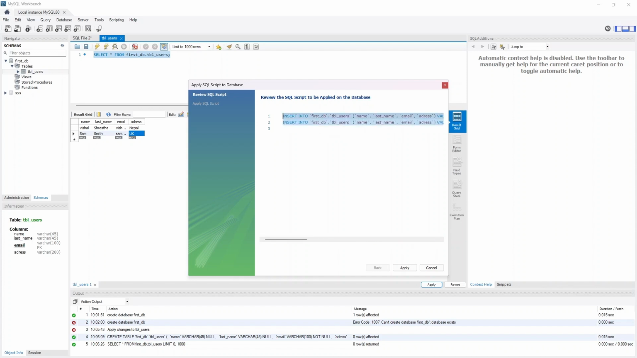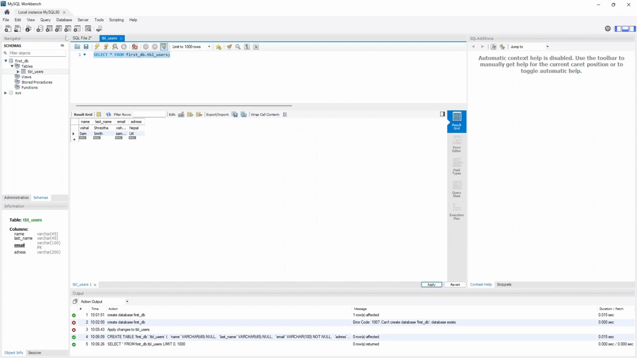So I'll just copy this, and let me try to explain what the data actually is. First, what we're doing is we are inserting into which table? The users table inside the first database. Now, if you have a second DB, you can do something like this. Insert into second DB. Okay, which table of second DB?